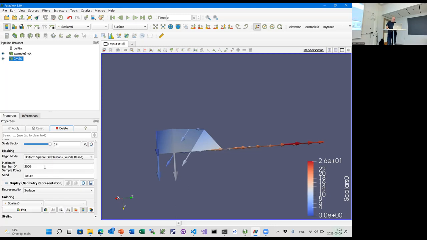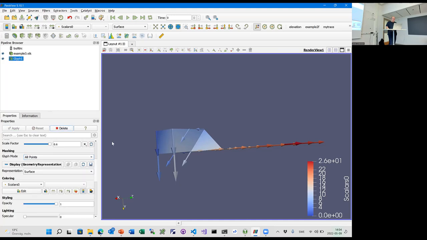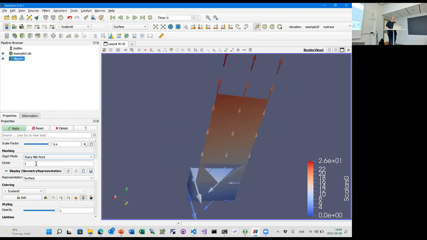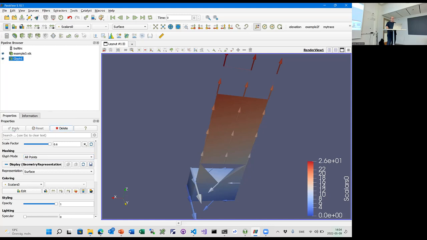And if you have larger models here, I will show you that later, it places these arrows distributed uniformly over the model. So it doesn't take every node, but it takes them uniformly. We can also set here, for example, all points. And so it actually removes some of the vectors here. I can also show every nth point, so that will be every third point. You can see it removes some of them, every second point, like this. Because sometimes if you have large models, you can have millions of these arrows, and it's difficult to see. Then you can set the distribution so that it is evenly distributed over the model. And that way you can reduce the number of vectors.